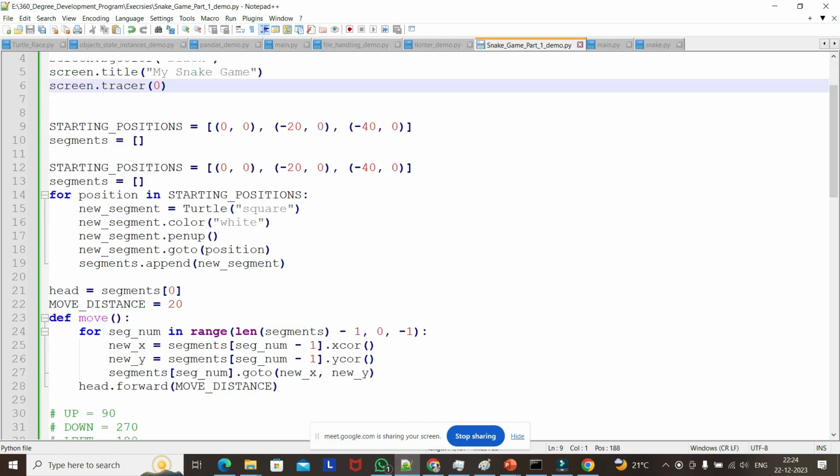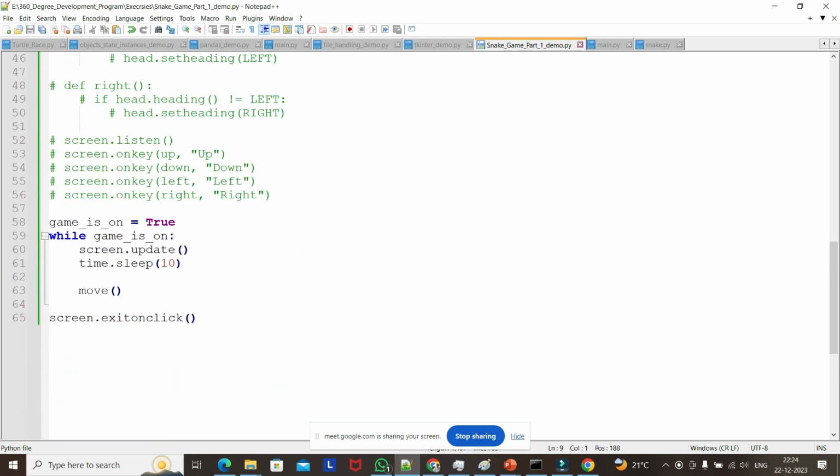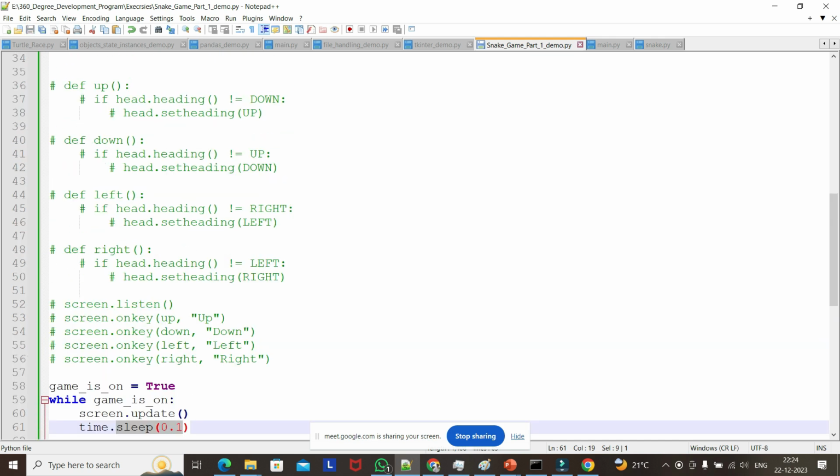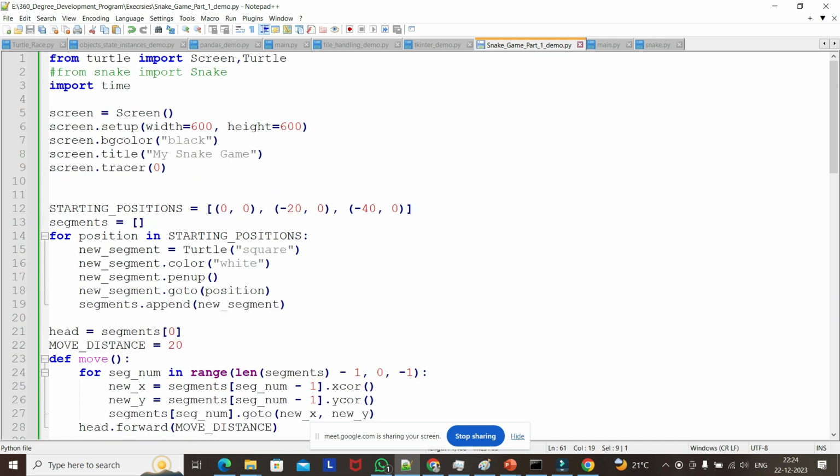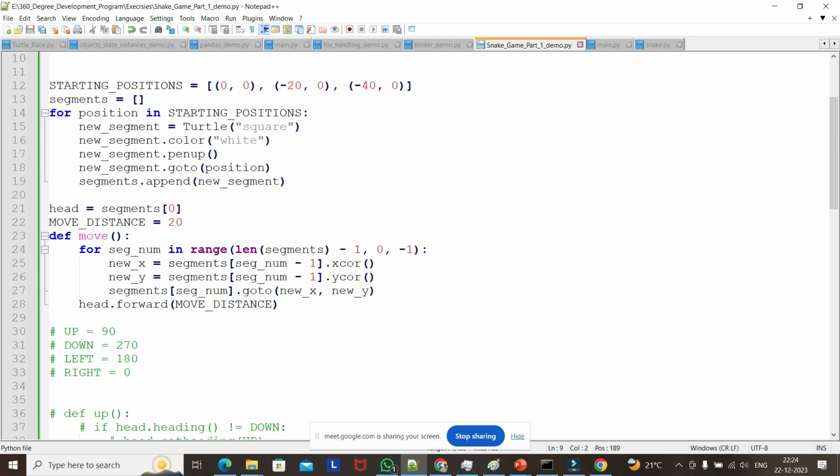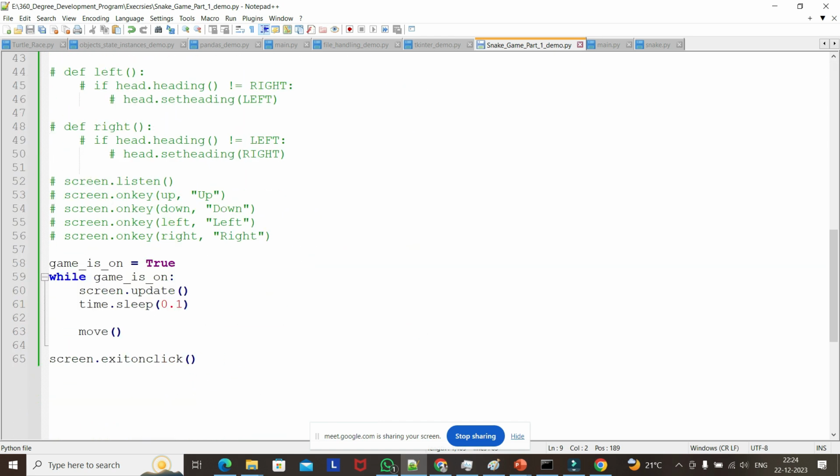Okay. So that's why we don't give very much delay. We will be giving 0.1, and if you want to increase the speed depending on the levels going forward, you can change the speed using this time dot sleep method. Now I am checking how it behaves if we turn off the tracer.